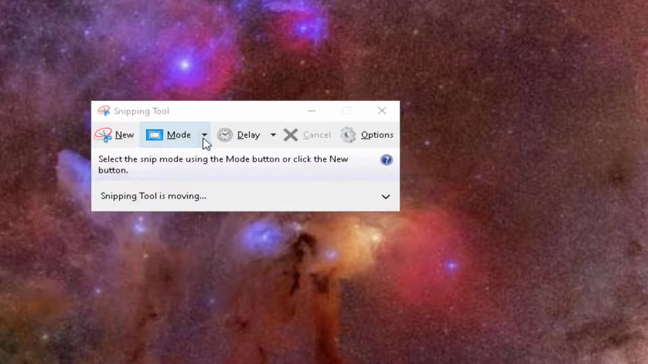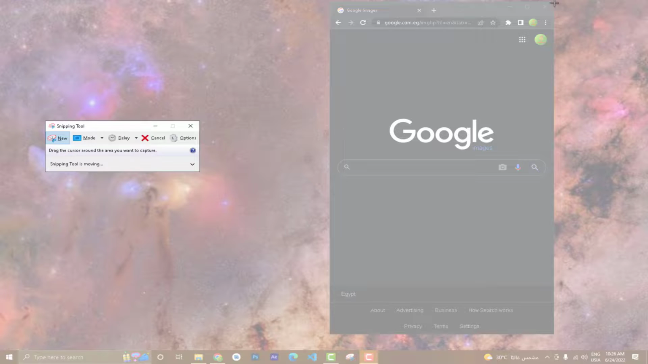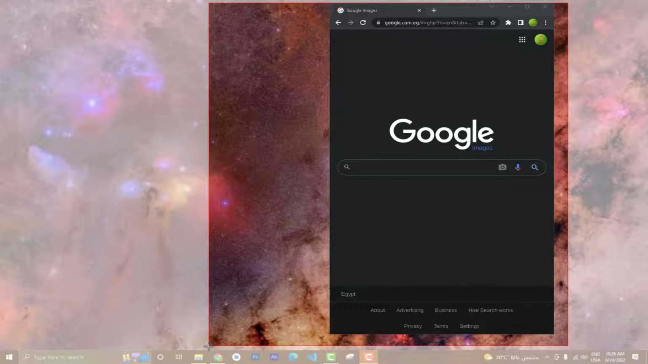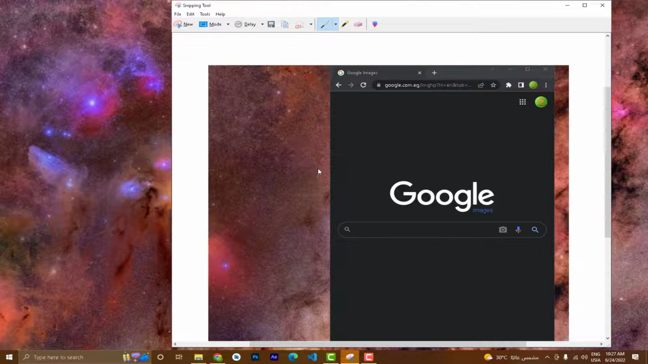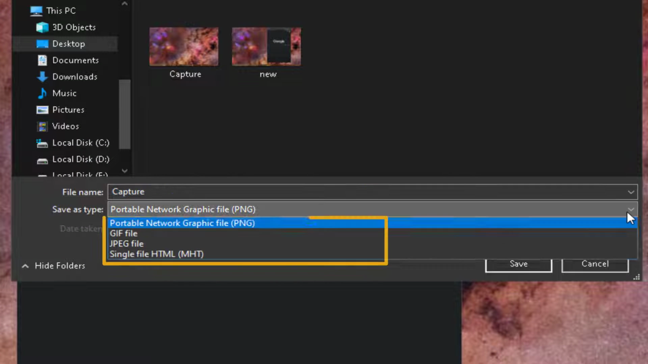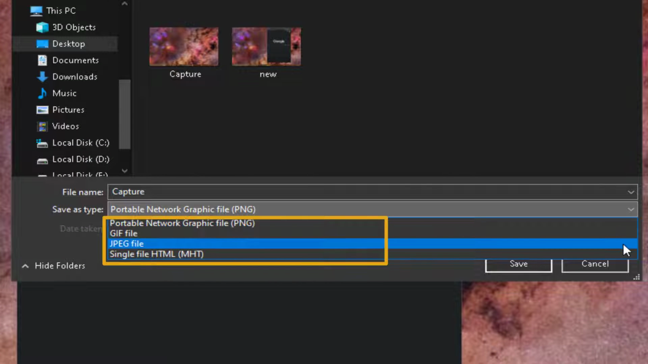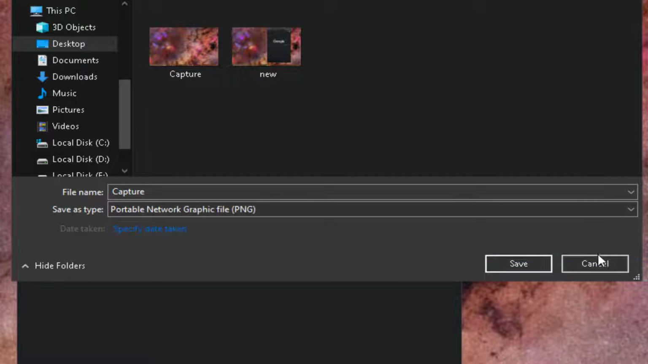There's also rectangular snip. Select any part of the screen as a rectangle. Then right click and save. I could save this as different file types. I have the option of doing a PNG, a GIF, or a JPEG.